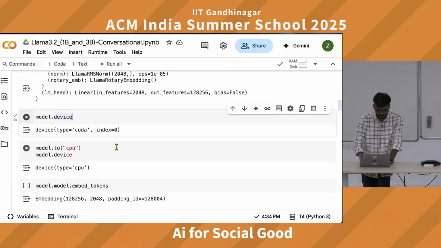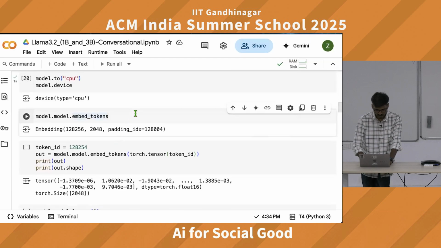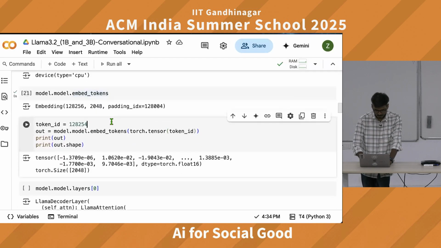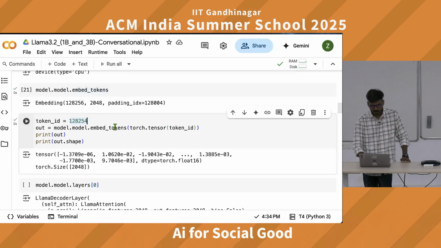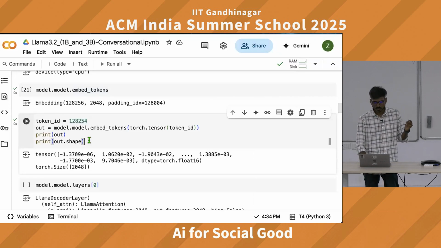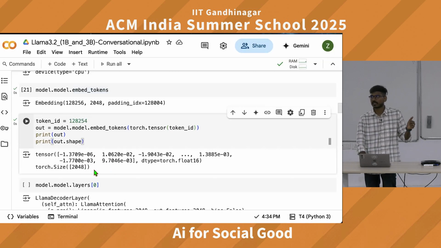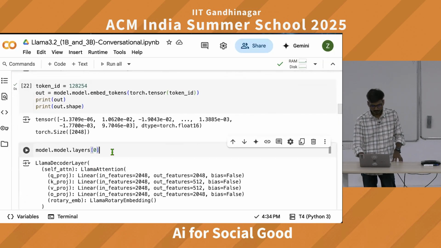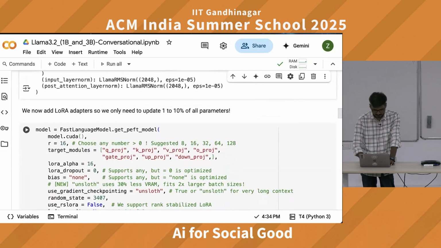Okay, so currently the model is on CUDA. We are trying to move it to CPU just to see some things. I am trying to choose a particular token ID which is completely random, and we are trying to pass it to our embedding layer. And we see that we get a 2048 sized vector as the output. So this is a mapping between this token ID and this 2048 sized vector. Okay, we already saw these layers.